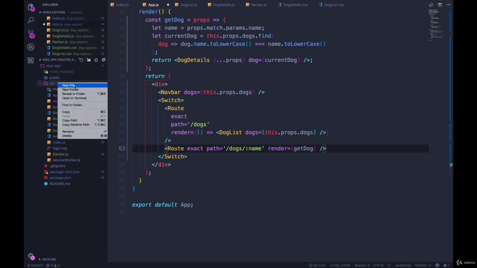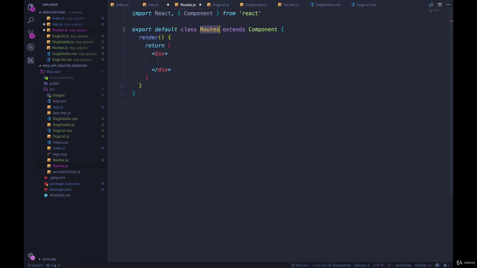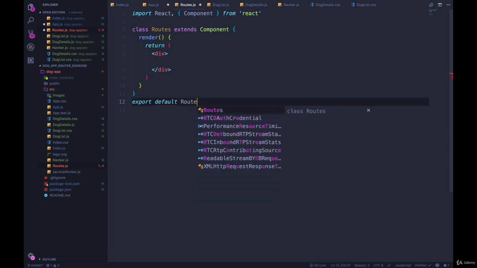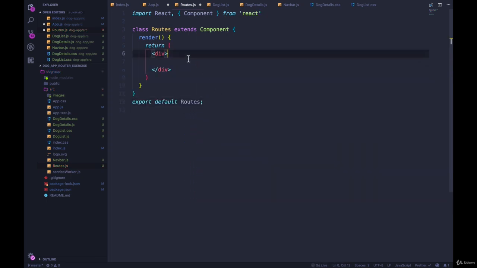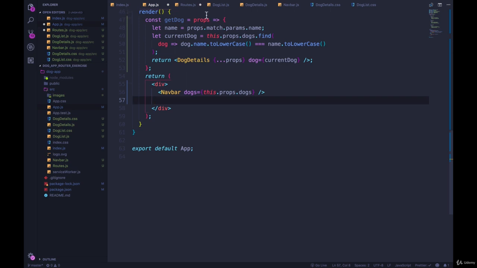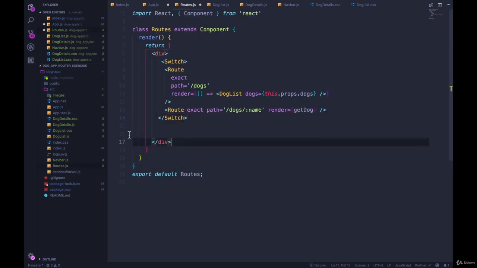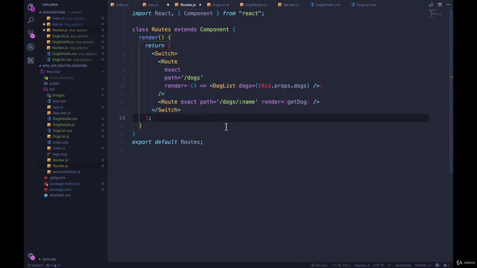But I'm going to start by making a new file called routes.js and create the component. And all it's going to do is have our routes inside of it. So export default routes. And then inside of it, we're going to take everything from our app.js. Well, not everything, but we're going to take everything from the switch, steal that, and come to our routes.js and paste that in. And we don't really need this div since we have that switch wrapping it.